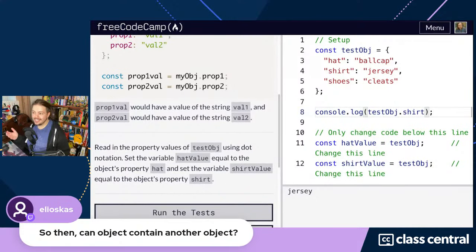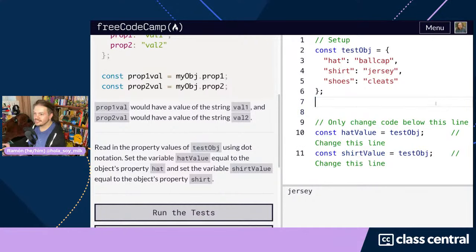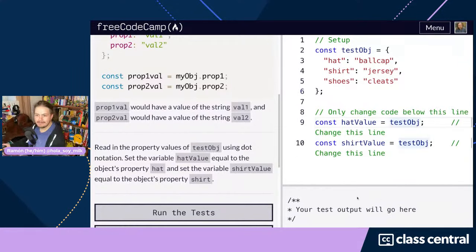Somebody's asking, so then can objects contain other objects? I will say yes. And hang in there, because we're gonna get there in a bit. For now, keep asking those questions. And remember, we'll answer all of them at the end of the session. So let's get right to the exercise.